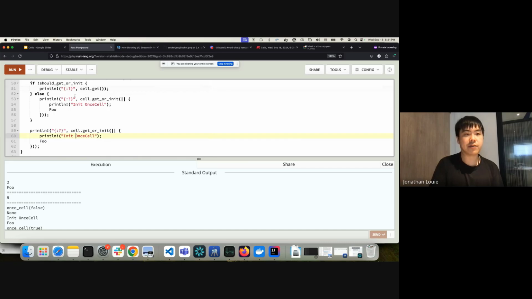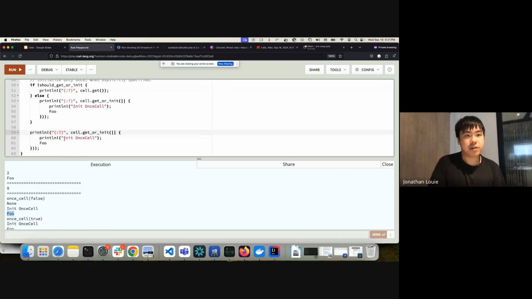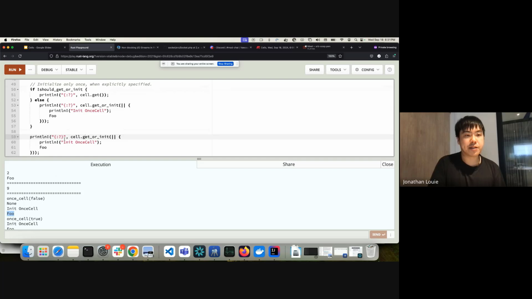And then down here, after this if else, we just call getter init. And then that initializes the one cell. So it prints init one cell, and then it prints the value that is returned, which is foo. And so, you know, that's pretty much what you would expect.